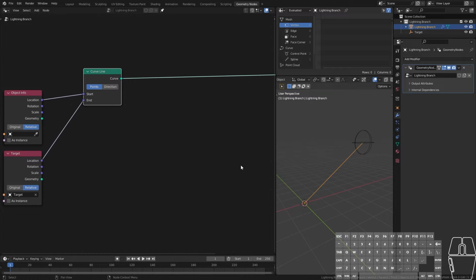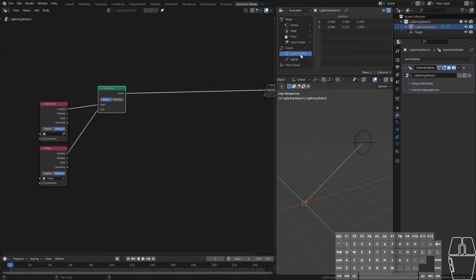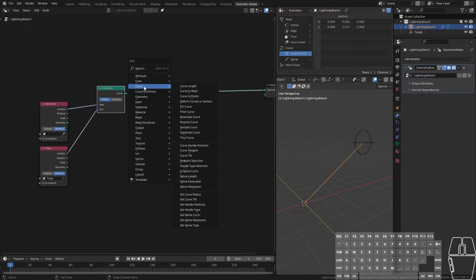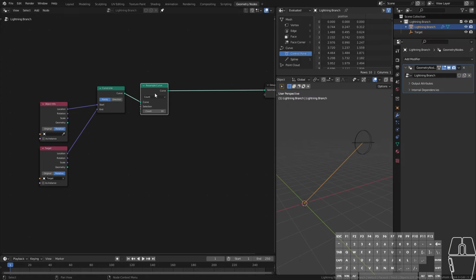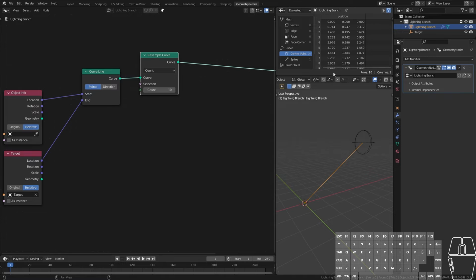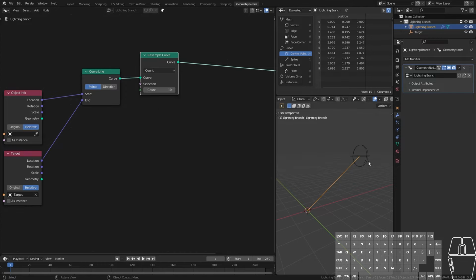Right now we only have 2 points in the curve. You can see that here in the spreadsheet as well. But we certainly need more points to create a distortion in the branch. To add more points to the curve, I add curve resample curve node. By default, it will change our curve to have 10 points. We can change that from here. Let's set it to 12 for now.